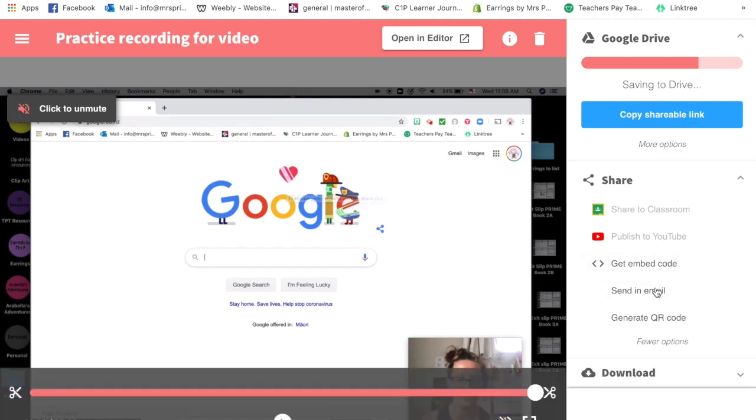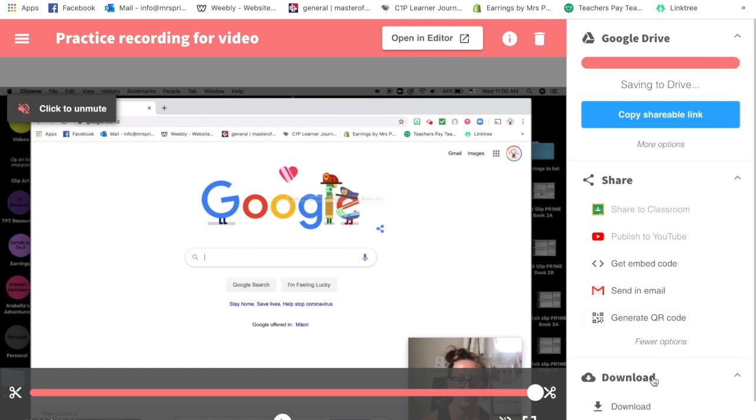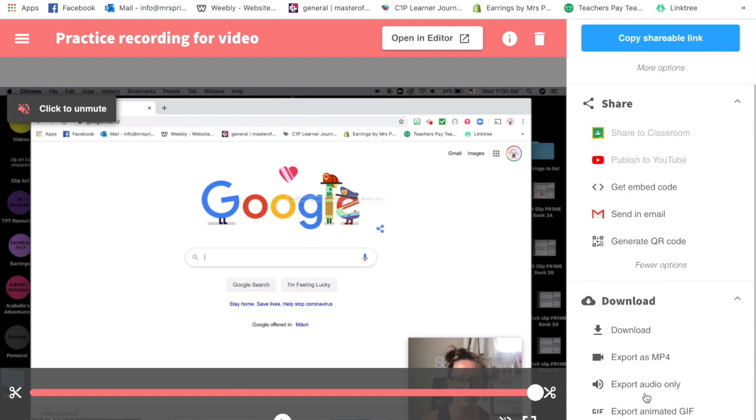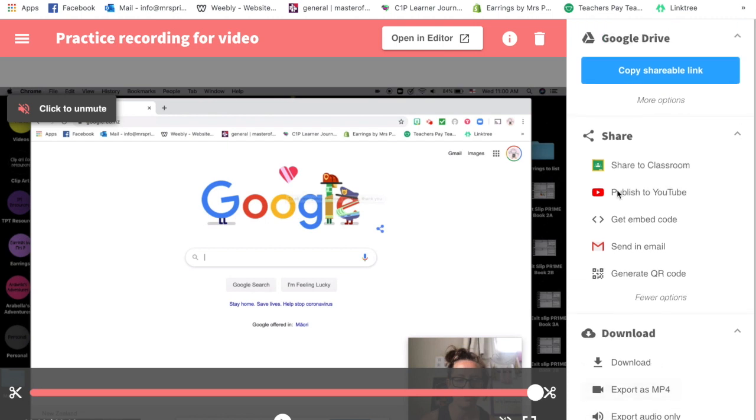And then you've got some more options here. You can send it in an email or generate a QR code. And that means kids, students, anyone, parents, teachers can scan the QR code and it will link them to this video. You can also download this video. You could download it, export it as an MP4, export the audio only, or have it as an animated GIF, which is really fun. You can also trim your video with the scissors, make it bigger, unmute it, have a watch. You can delete it if you didn't like it.